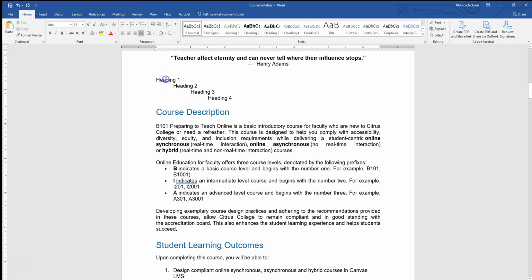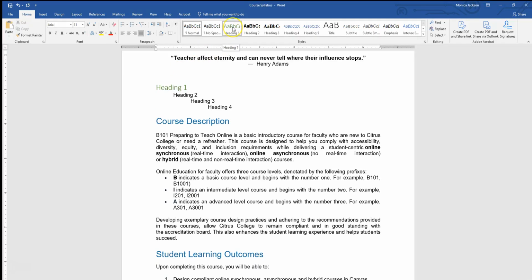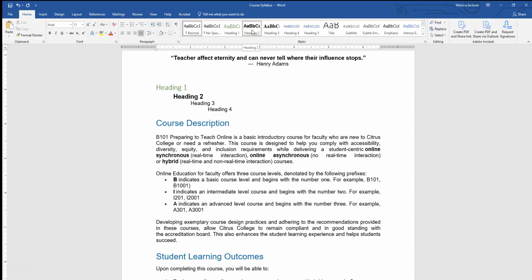You want to click on the text and then select the desired heading in the ribbon. As you can see, when I click on that, it changed this heading to match this style. If I click on heading 2 in the body of the document and then click heading 2 in the ribbon, it changes that heading style, and so on.